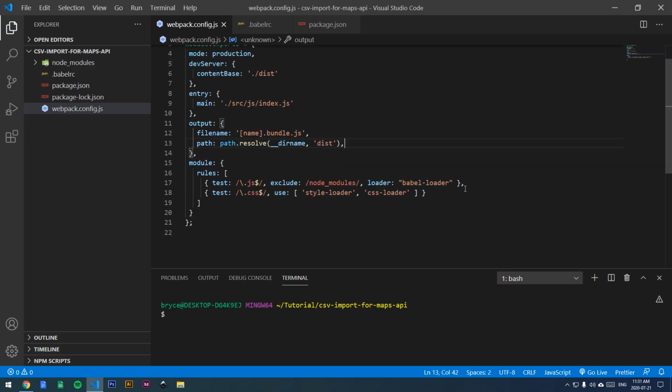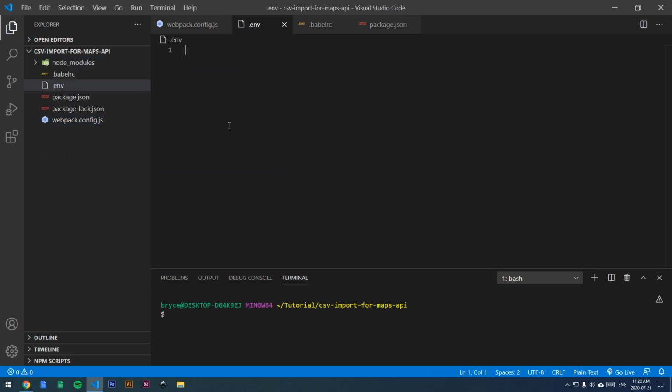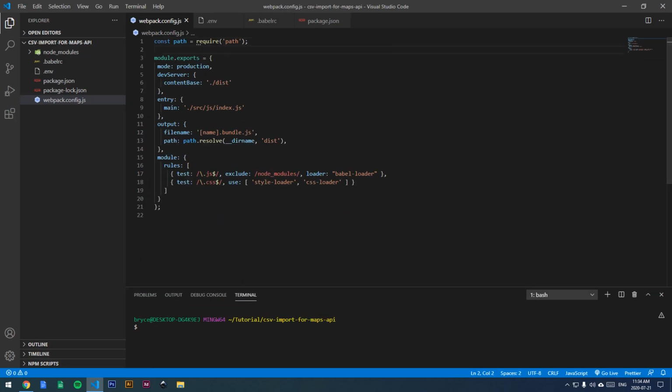So instead, we're going to store our API key in a .env file, which I'll create now. And when we bundle, the .env library will be able to read the environment variable and pass it into the template that we create, and into the script tag for embedding the Google Maps JavaScript API into our web app. And we'll switch back to our Webpack config. And I'm going to zoom out a little bit here.